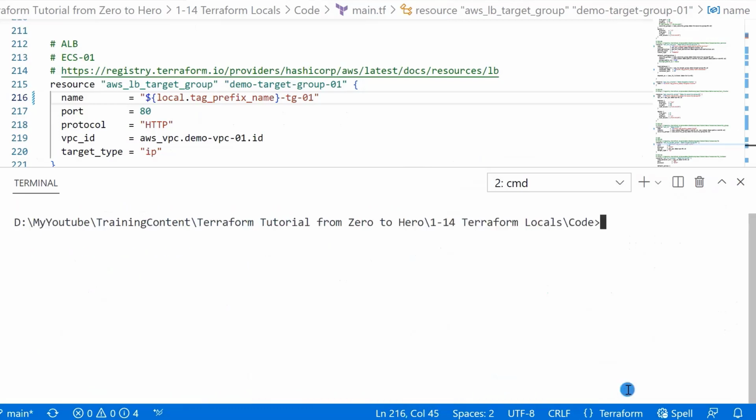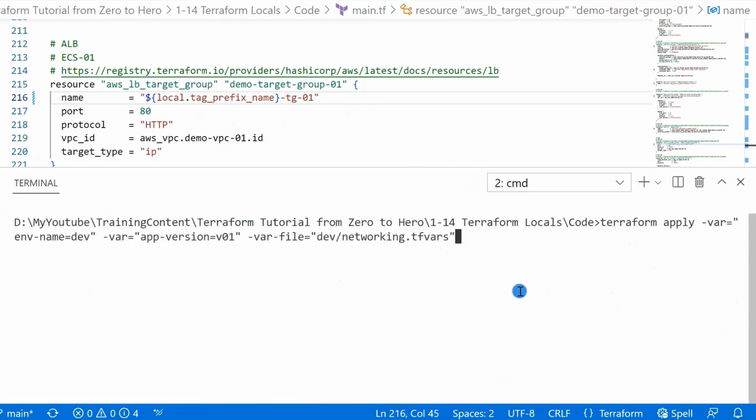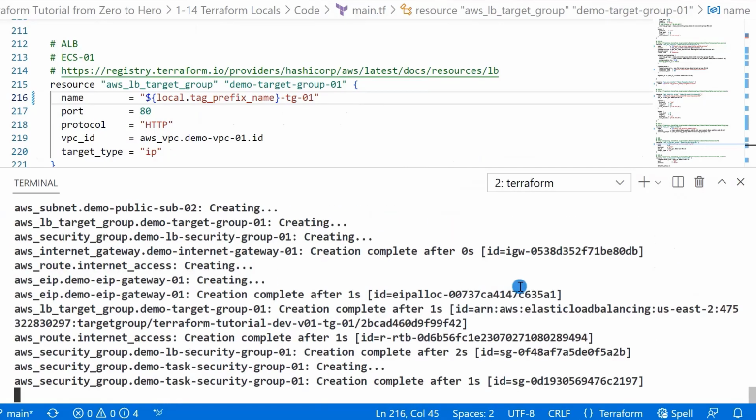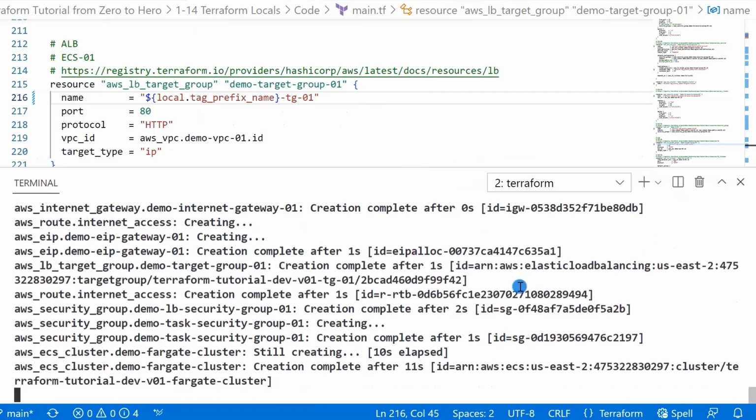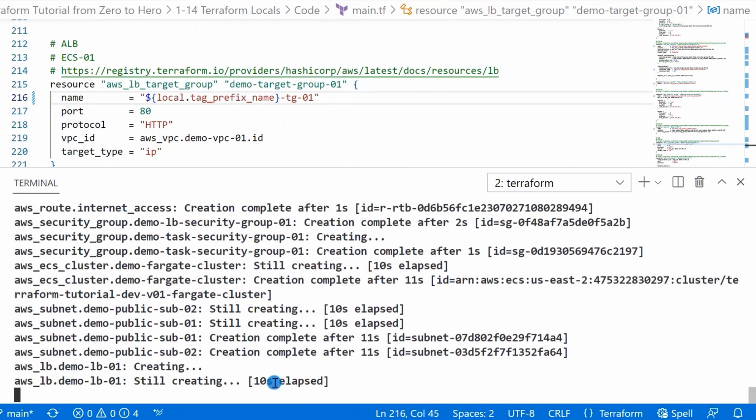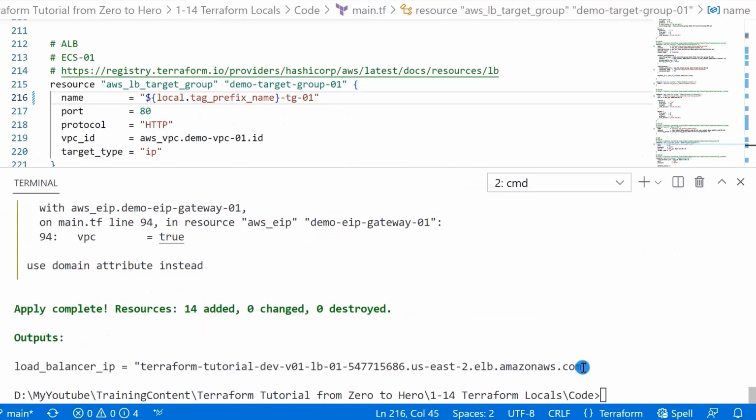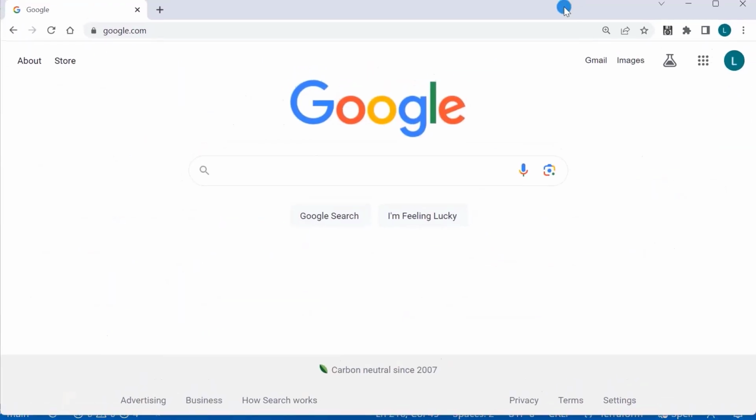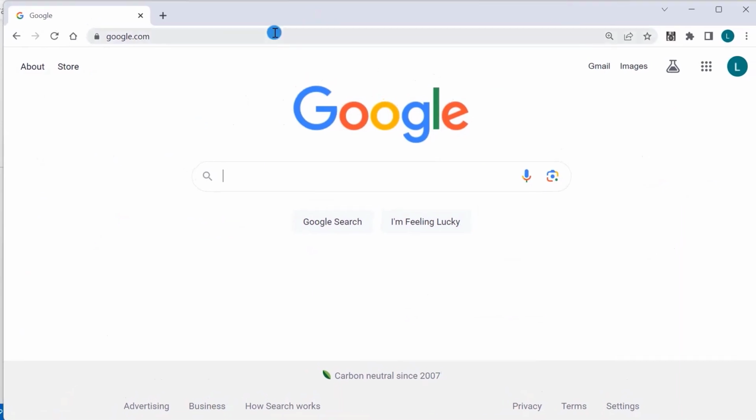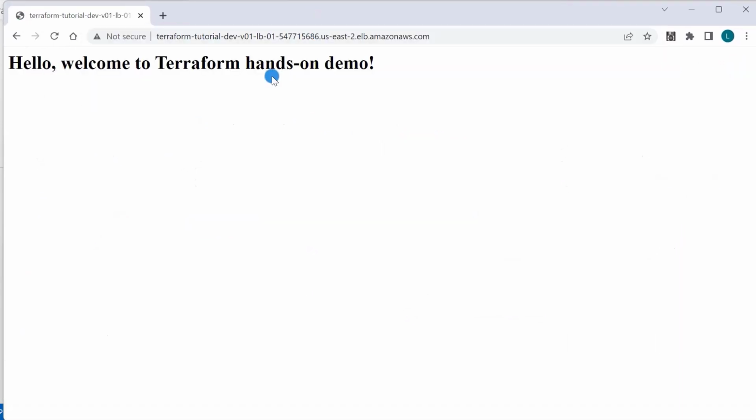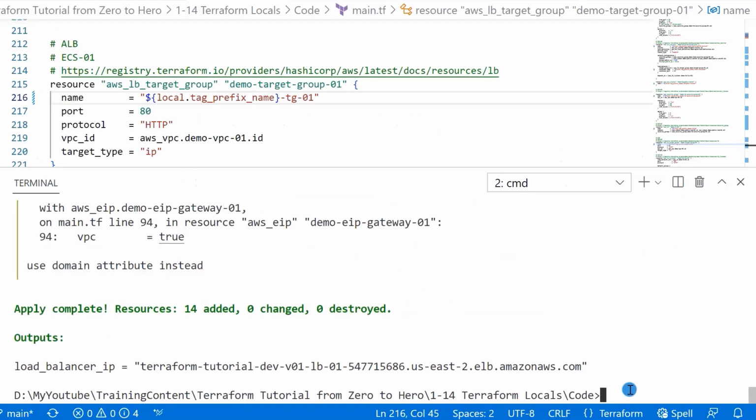Clean the screen. Finally, run the command terraform apply with the same parameters to create all the resources. Yes, there are 14 resources, so the creation process takes time. All the resources are created. Copy the load balancer address and open it in my browser to check the result. Deployment without any issue. That's all for my video today.